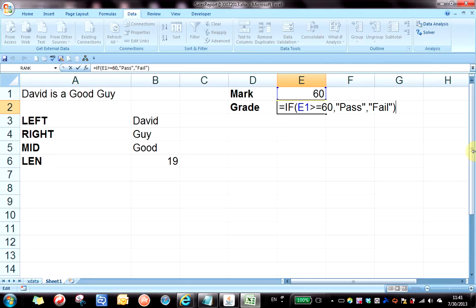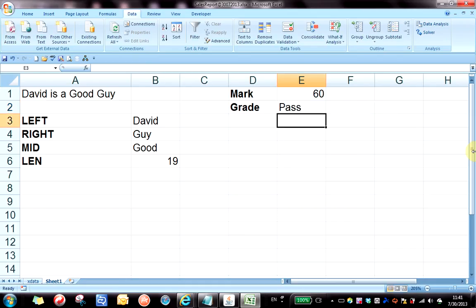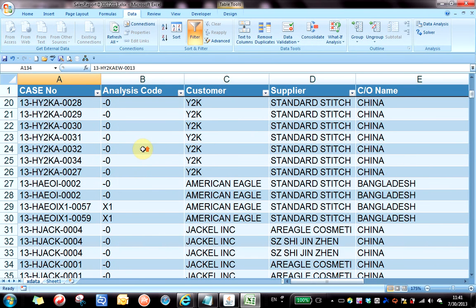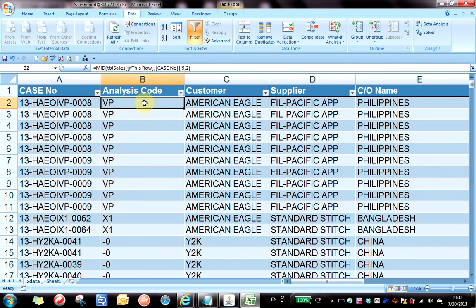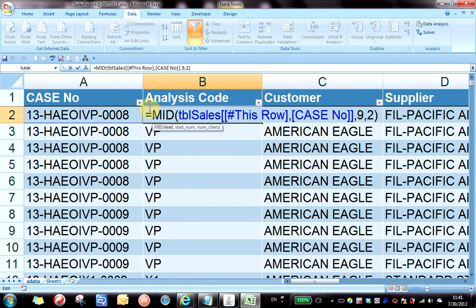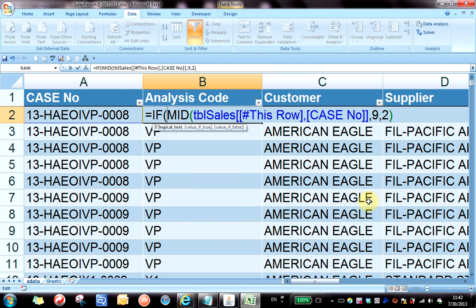So we will add 2 more functions to the existing analysis code function. First is if, and then the length, right? Then what should we do? Let me show you how to do it. We'll scroll up back to the analysis code field here. After that, what should we do? We need to first of all add if.